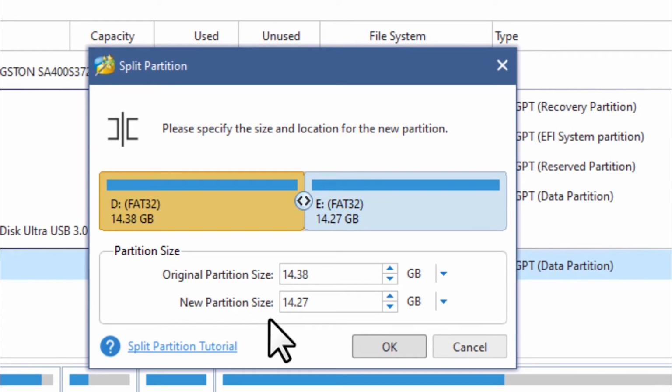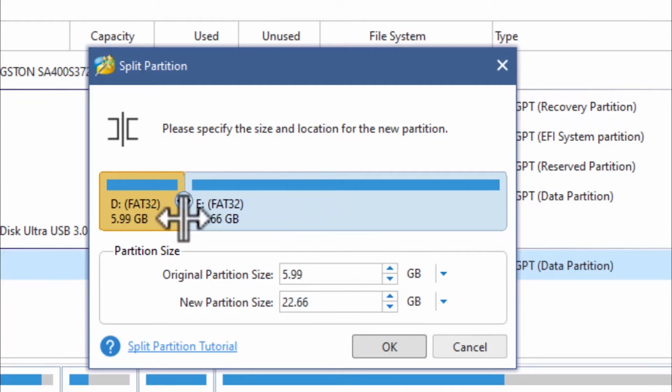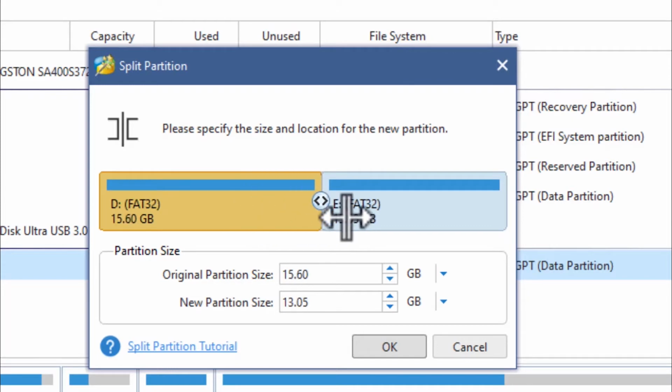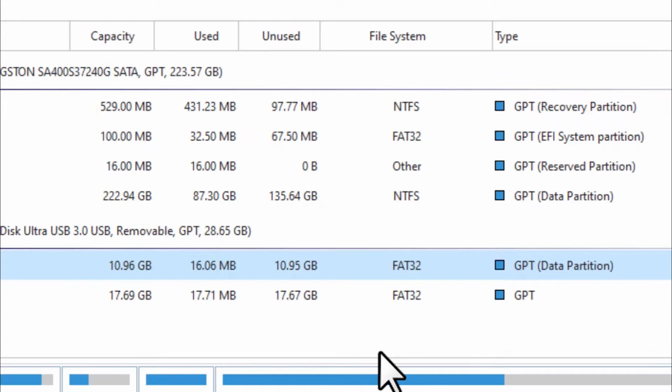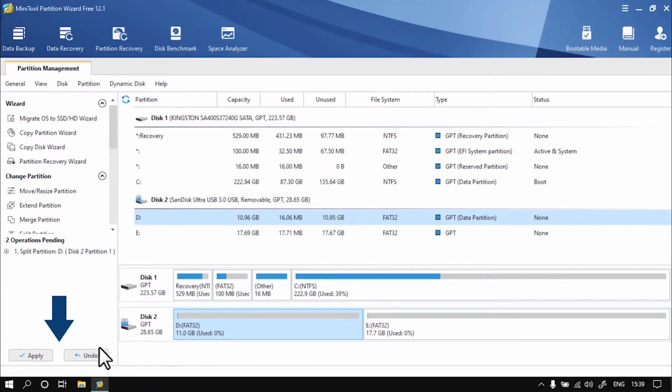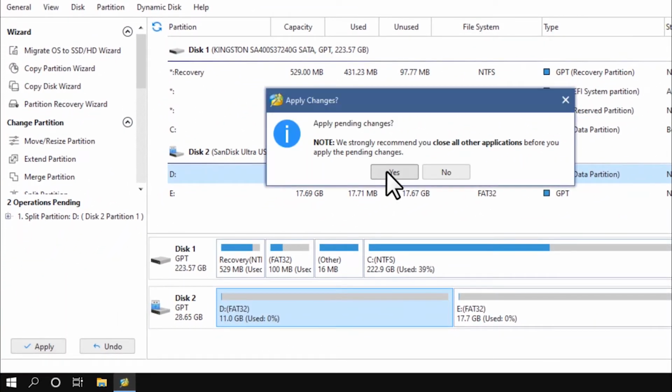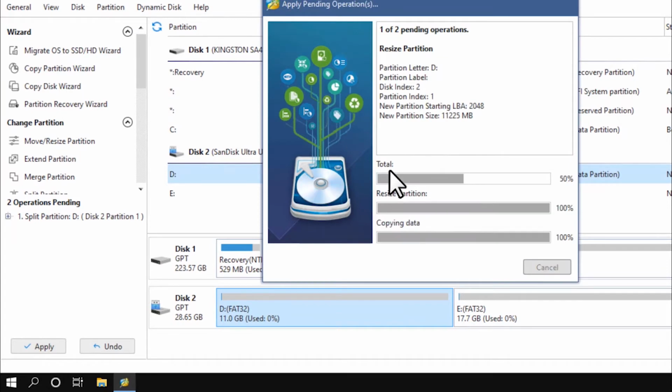Now over here choose how many GB you want to allocate for each drive. I'm just going to keep it the same, 14 GB, or if you want you can move it here, like 5 GB for one, and you can just move it wherever you want. So I'm just going to keep it at nearly 10 GB now. So it's like 10.96, 11 GB. Just click on OK and then click on apply. Now just click on yes.